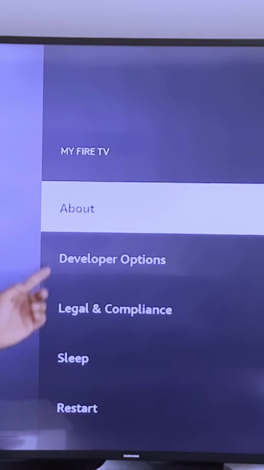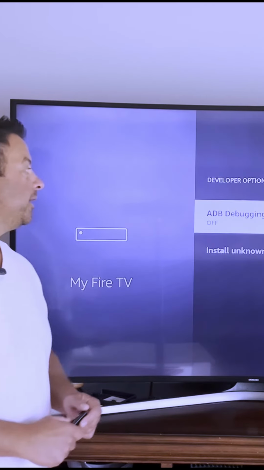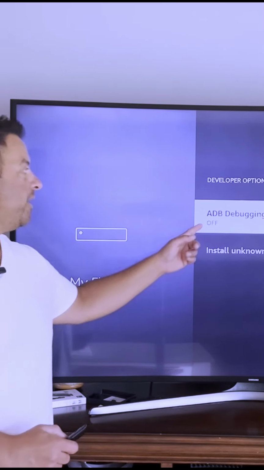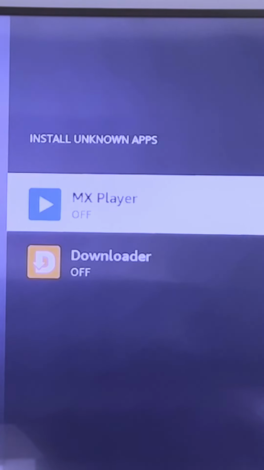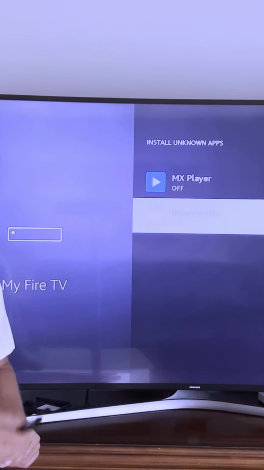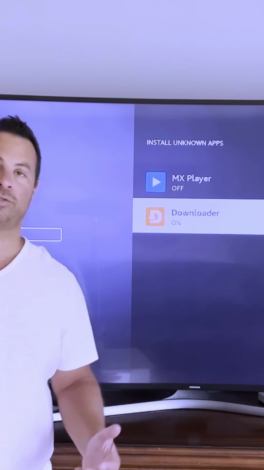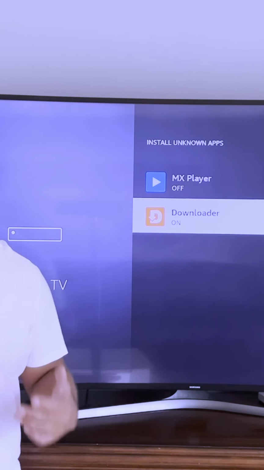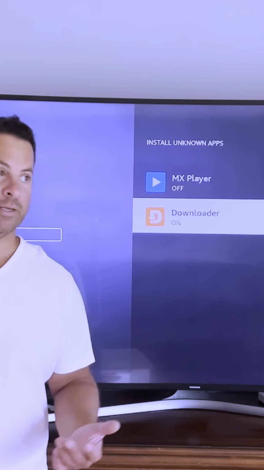Back out one, and let's come down to developer options. Highlight it and select it. Here I have ADB debugging. We can turn it on. And then install unknown apps. Highlight it and select it. And we have downloader available to turn on. Now this enables downloader to sideload applications onto our device, apps that we wouldn't really normally be able to get any other way.